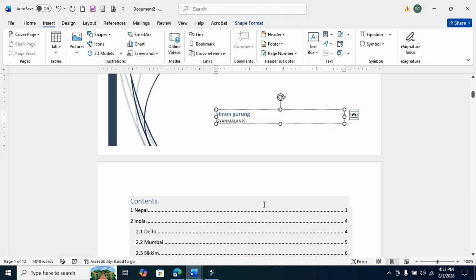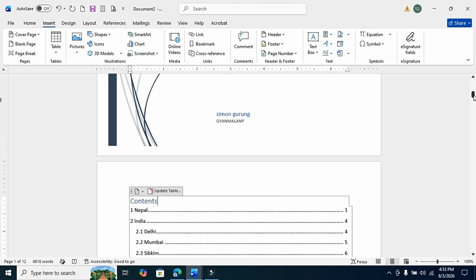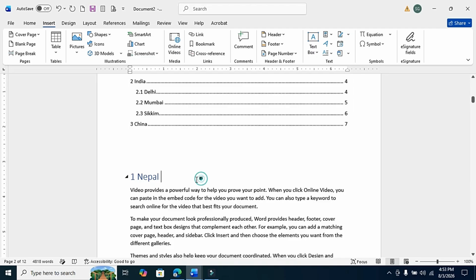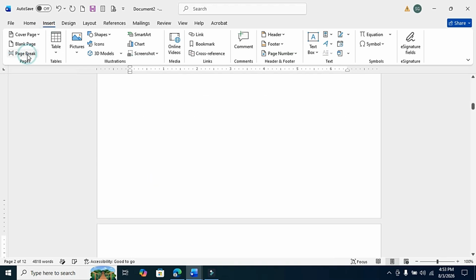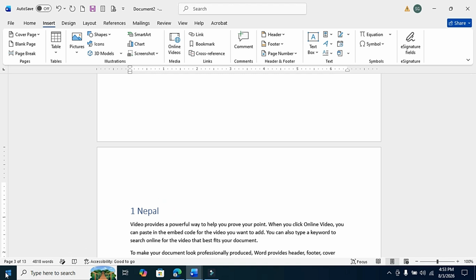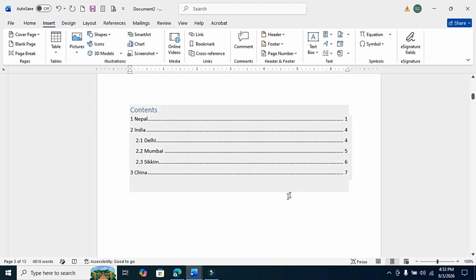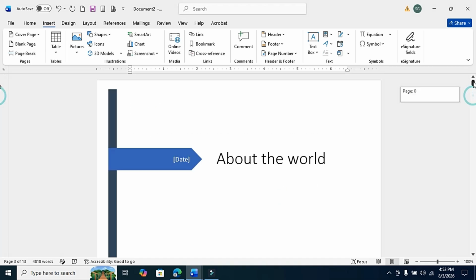This is page 1 and this is page 2 and I want to make this page page number 3, so I click here and go to Insert and click Page Break. Now this page is page number 3 and this page is page number 2 and this one is page number 1.